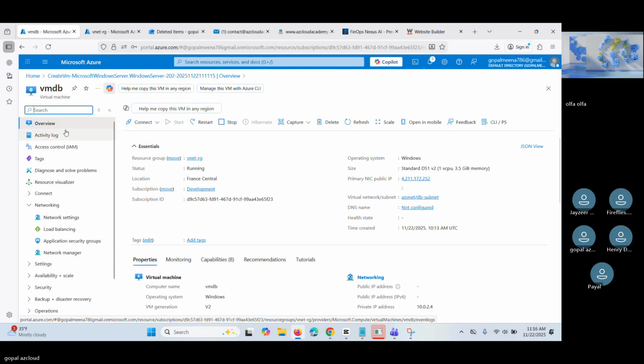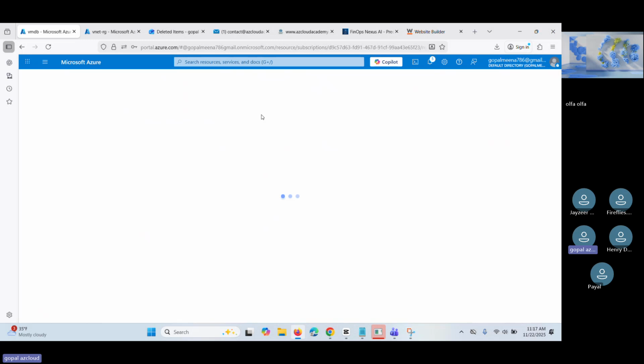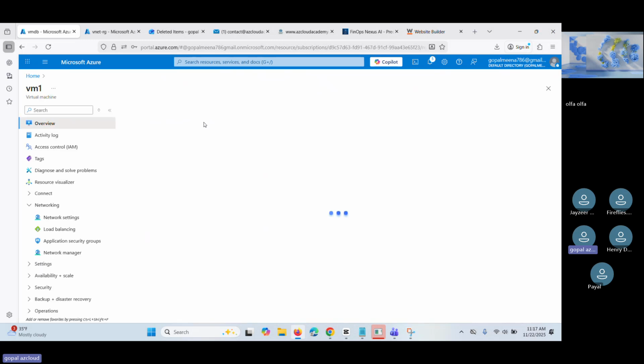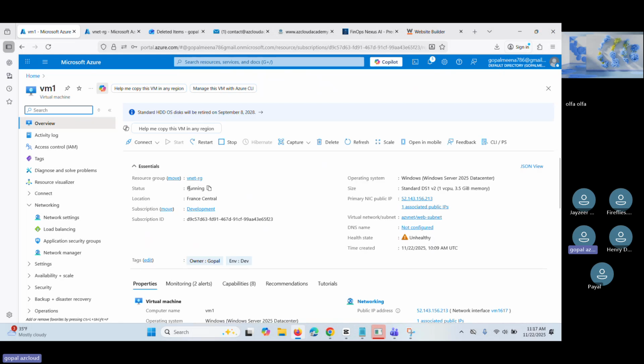So I'm going to my particular applications. Okay. And in the applications, I want to connect these applications. Just at the moment, my application is going to be ready. Now you can see the error. It was showing the warning message. Whenever you see any warning, at that time you should check your status. If your application status is running, then everything looks good. Now you can see it's showing that the standard HDD OS disk will be retired on September 8, 2028. So you have to be very careful whenever you are using any applications.